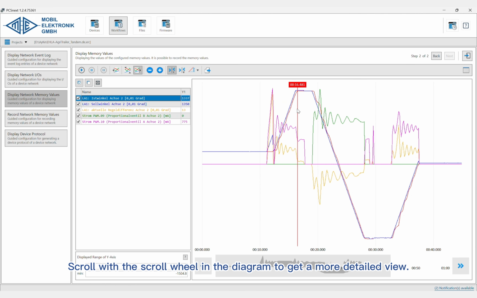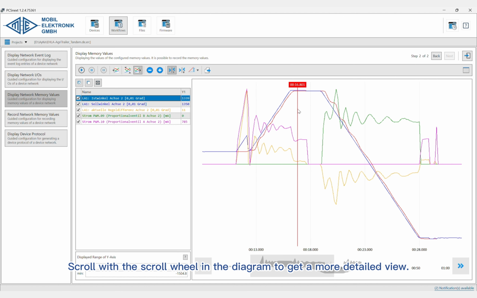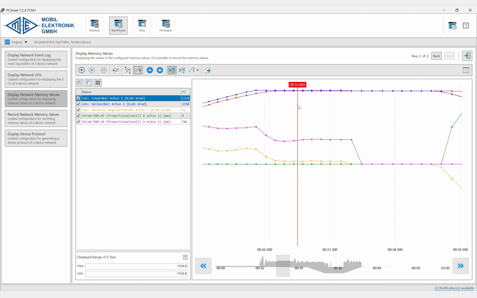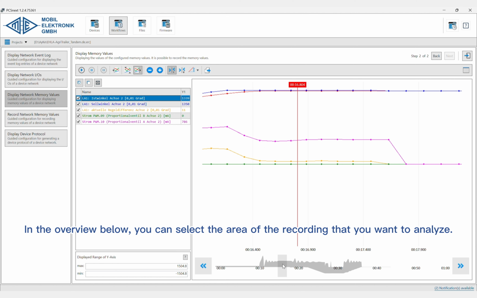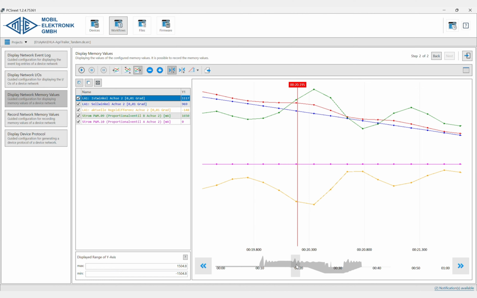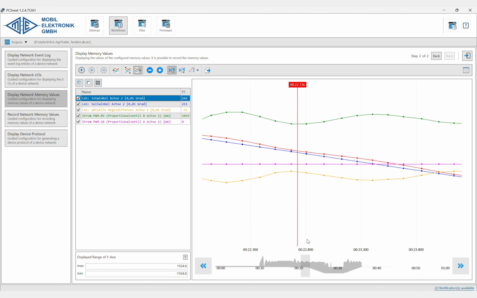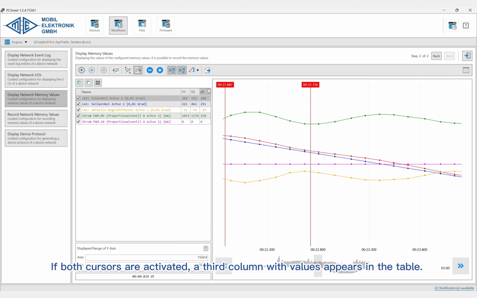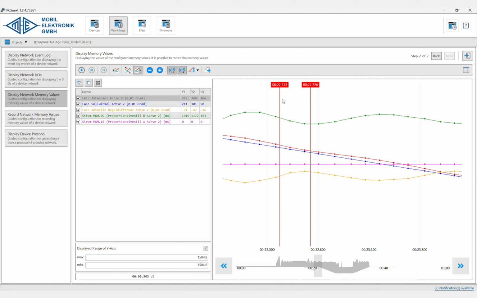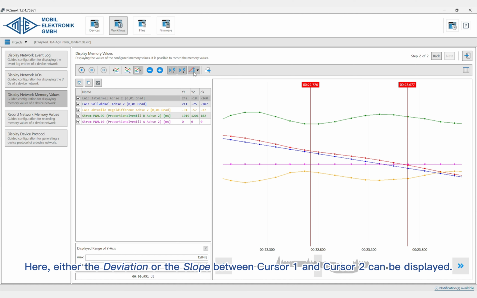Scroll with the scroll wheel in the diagram to get a more detailed view. In the overview below, you can select the area of the recording that you want to analyze. If both cursors are activated, a third column with values appears in the table. Here, either the deviation or the slope between cursor 1 and cursor 2 can be displayed.